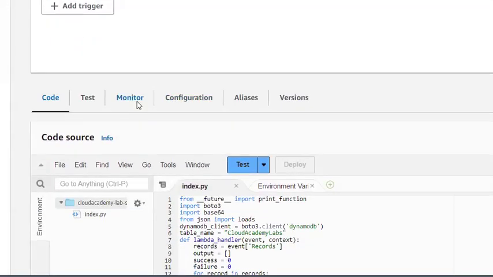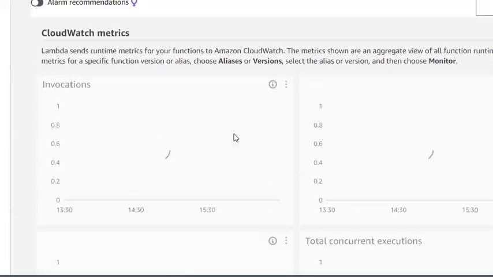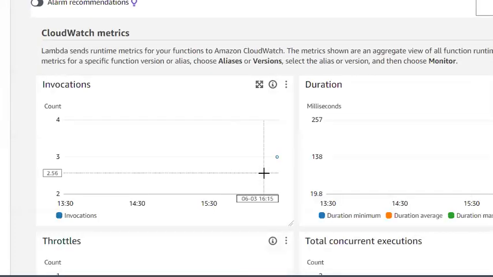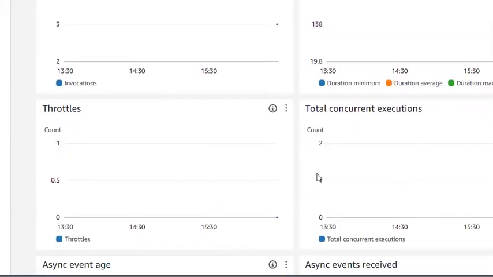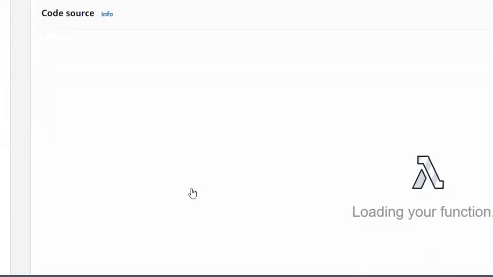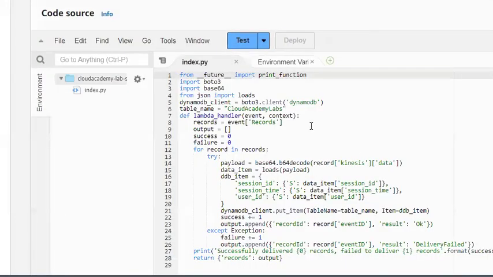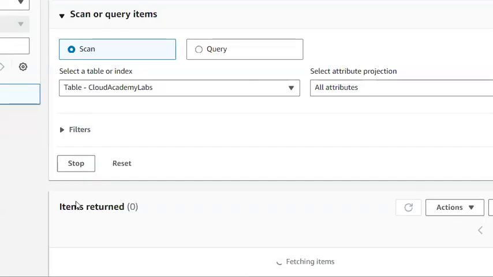You can also monitor the triggerings, invocations, we can say. You can see there is a trigger. So whenever a trigger happens, invocations happen, it will be monitored. This trigger will run this lambda code. Then this lambda code will put the data items into this DynamoDB table. We got that data, right?